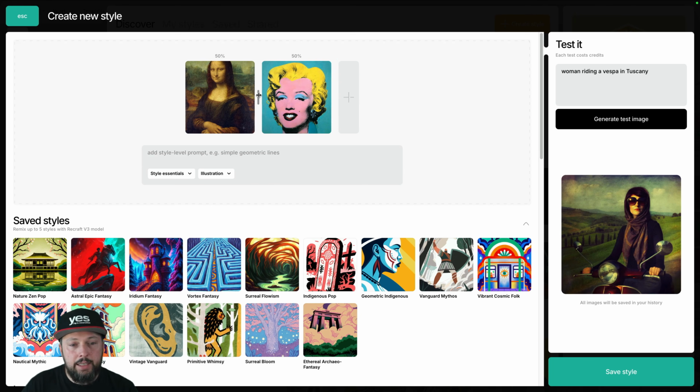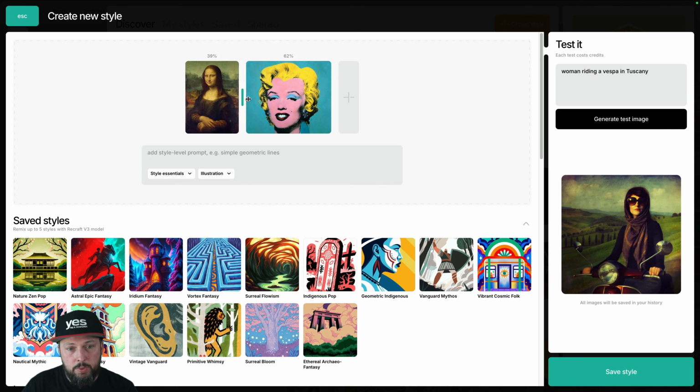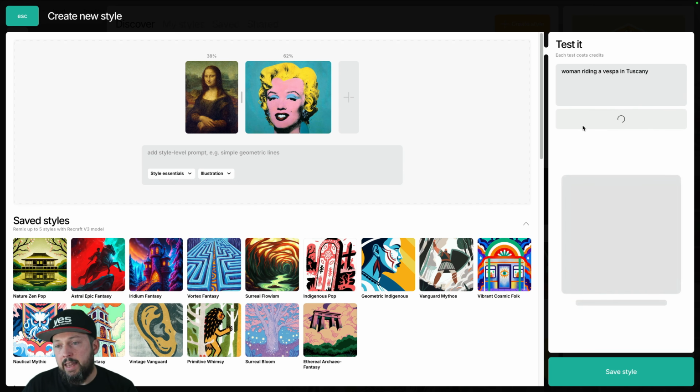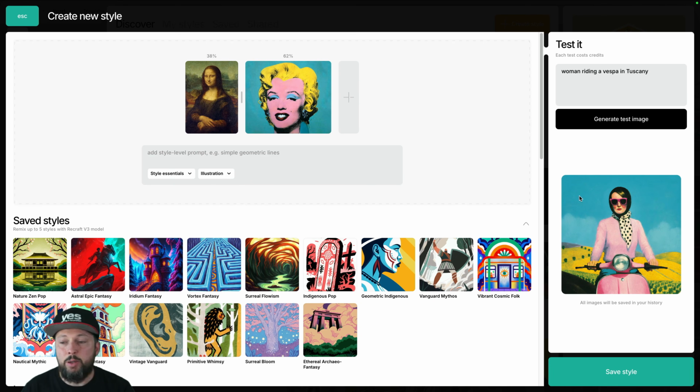And if you feel like the pop art in this case needs to be a little bit more prominent, we can just give it a little bit more weight. And then let's see the result after that. Yeah, clearly it's going more towards the pop art, but I can still see a bit of the Renaissance influence.